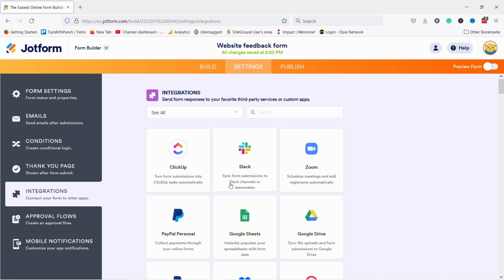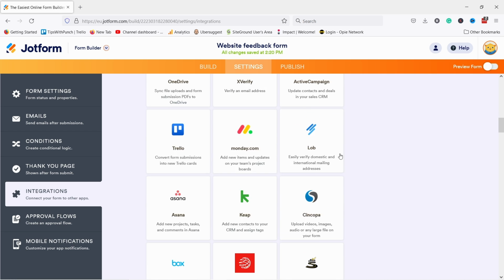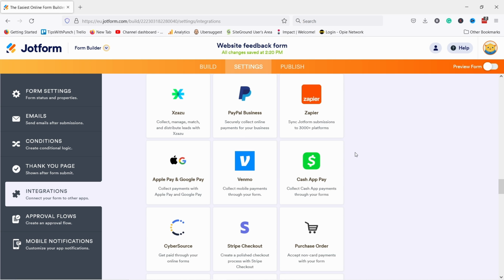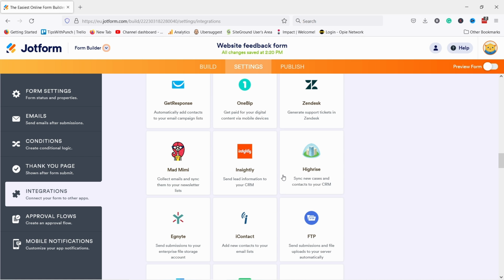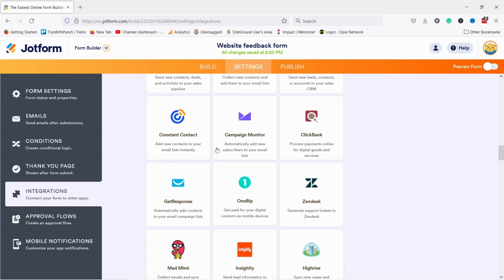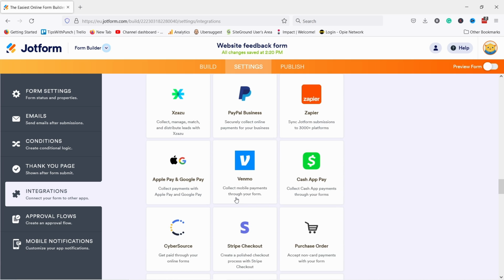JotForm integrates with so many different tools. There are, I don't know, hundreds of them. And I think the most useful, at least for me, are the email marketing tools like GetResponse and Campaign Monitor and things like that, where you can just connect it. You have this as the form, people fill it in, and then the email goes directly to your email marketing software. That way you can start a new relationship with your survey responders, and they become your customers in the long run.